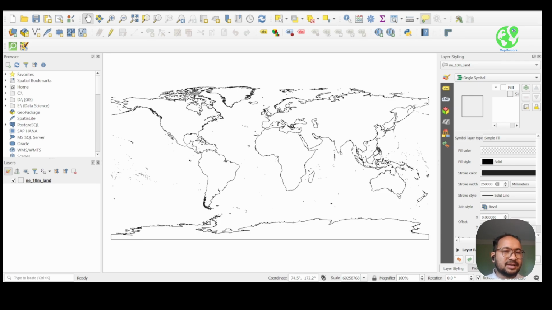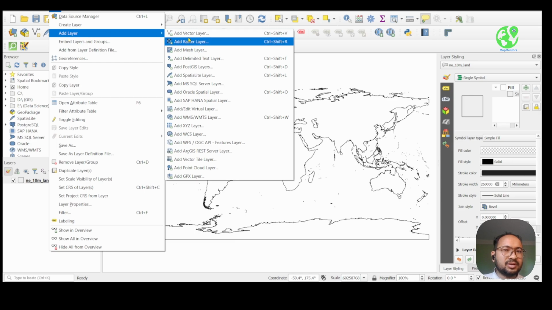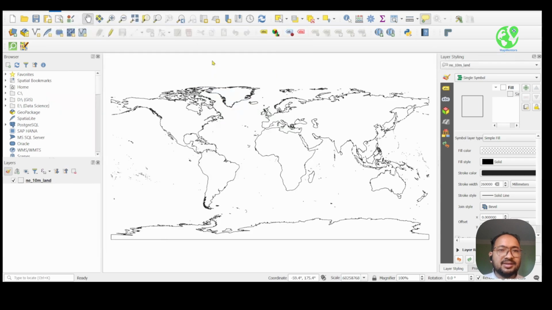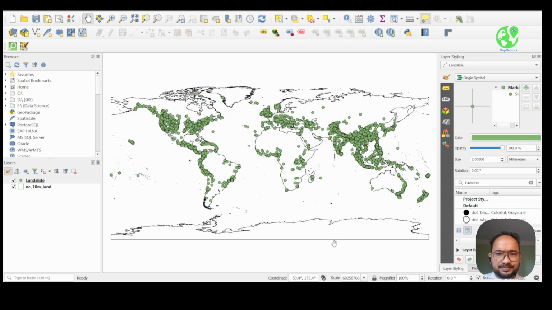So first things first, I have imported my global land data in my QGIS, as you can see. Now I'm going to import the landslide data from here. My data is in a CSV file, so I'm going to import it using the delimited text layer. So this is my landslide data. I'm going to import it, and by default it reads the file format as CSV, and I have latitude and longitude, so the geometry definition will be the geometry point coordinate. Now I'm going to add this data.